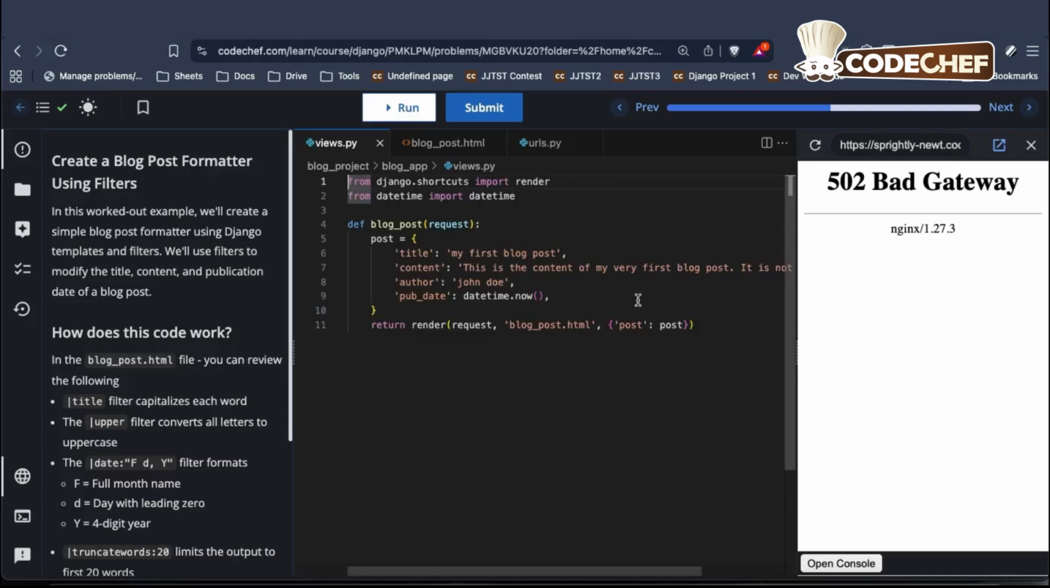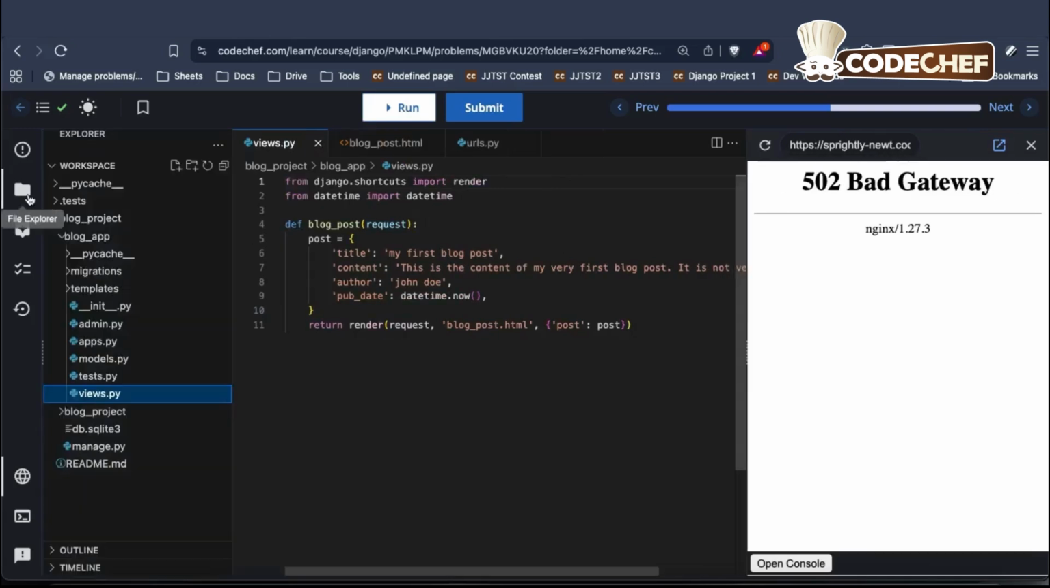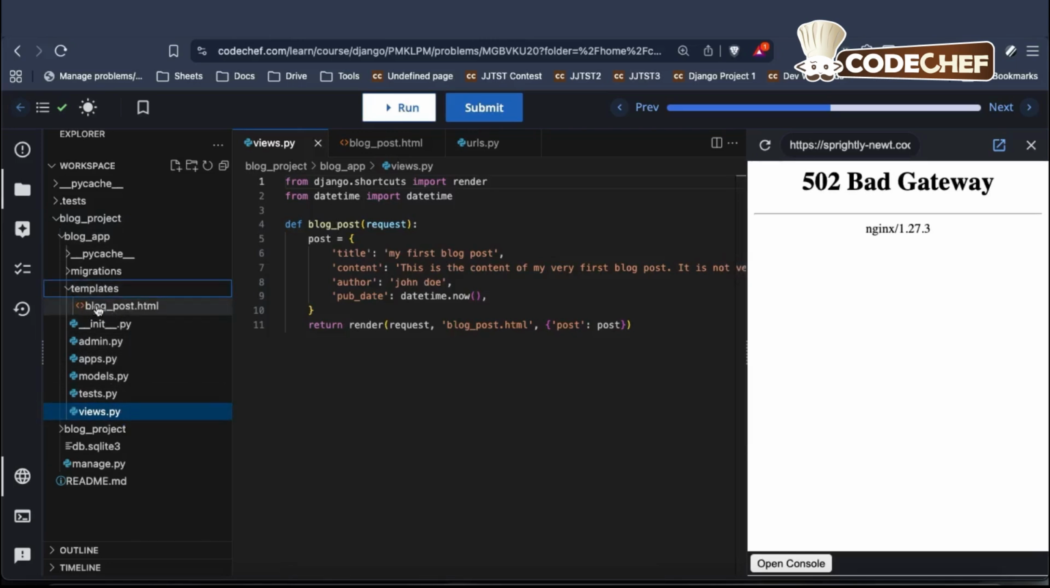Alright, so here I am on the CodeChef platform, and if you look at this file explorer, we have a project called blog project and an app called blog app inside it. We have the views.py file, which is the one that is open right here, and under the templates folder we have this blog post.html template, which is the template that we are going to make use of. We also have the urls.py file of the main project. First let me take you to the view and show you what we have in the views.py file.